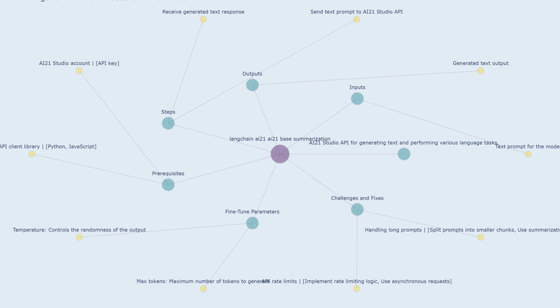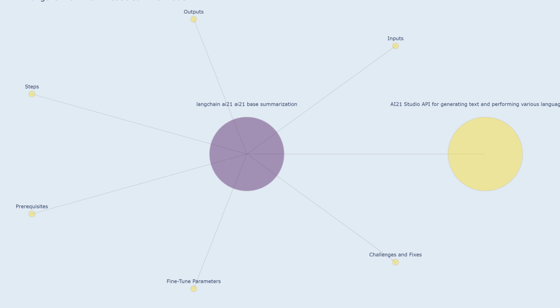LangChain. AI21 base summarization. AI21 Studio is a powerful platform offering a range of natural language processing (NLP) capabilities through its application programming interface, API. This API allows developers and businesses to integrate AI21's advanced language models into their applications and workflows, enabling tasks such as text generation, summarization, translation, and more.